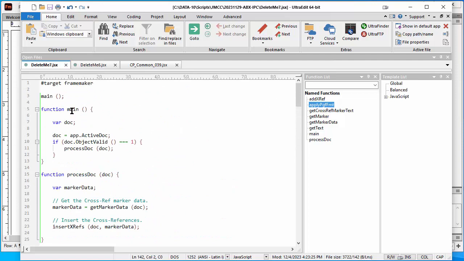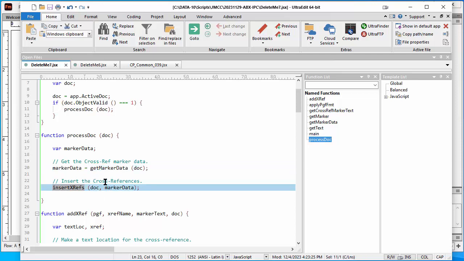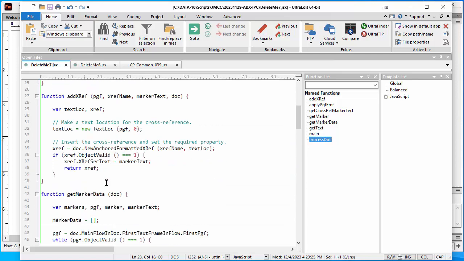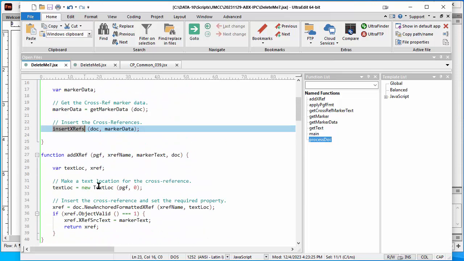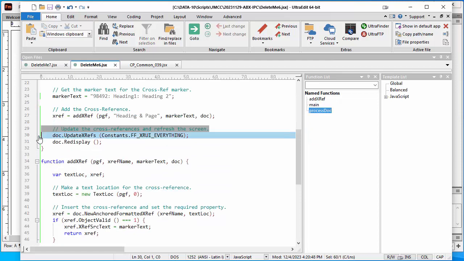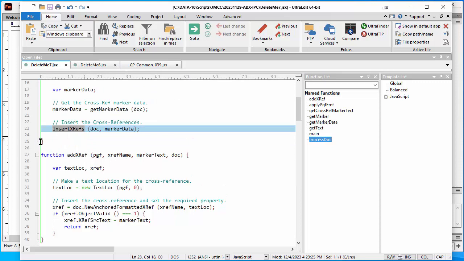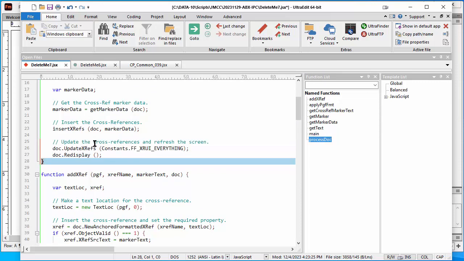We have our main function. We've seen this in all of our scripts. This function is basically going to do two things. It's going to get the marker data from the document, and then it's going to insert the marker data based on that. One thing we'll do here is look at the script where we actually updated the cross references. We'll put that in the process doc function, so we can just wait until all the cross references are inserted.